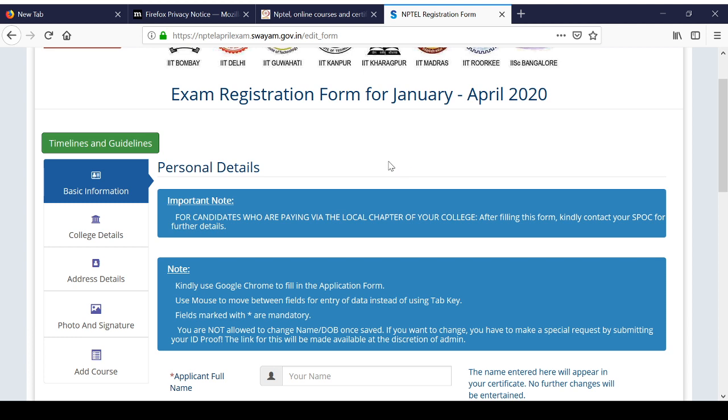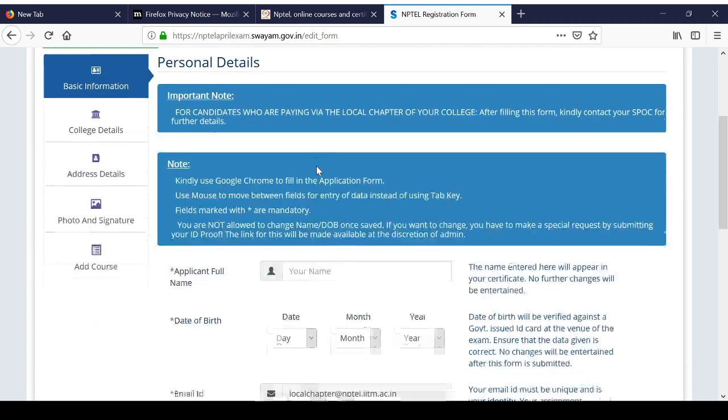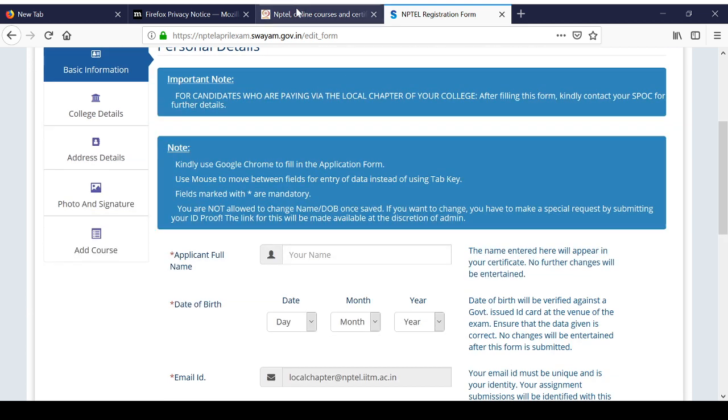So let us go through the basic information tab. This basically pertains to your personal details. It has some important notes that are displayed here. For candidates who are paying through the local chapter of a college, after filling the form, for payment you can contact the SPOC of your college.